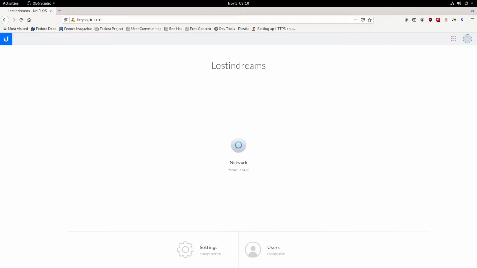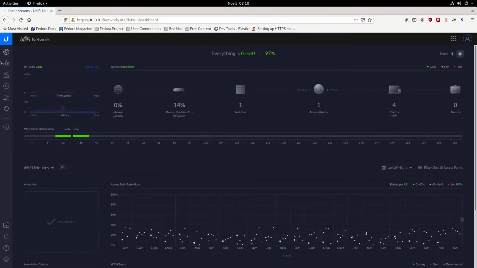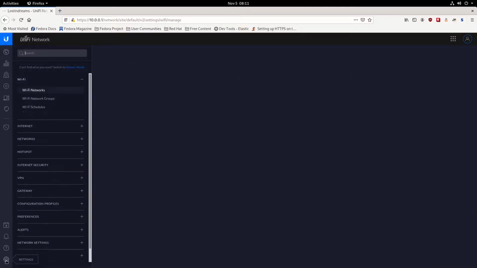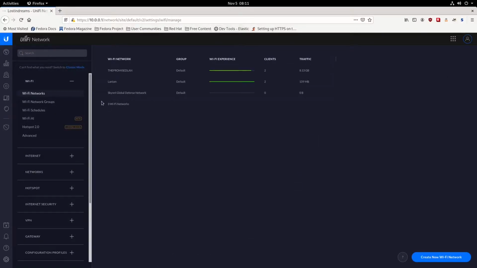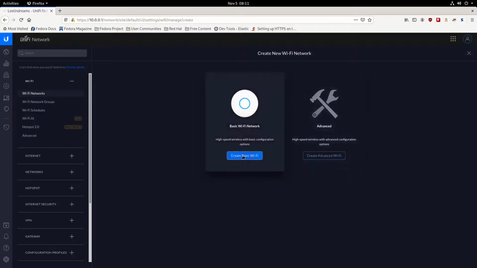So what we're going to do is go to the network, and under the network, we're going to click on the network icon here. After clicking on the network, we're going to go to your wireless settings. Under the wireless settings, you're going to see your Wi-Fi network, the group it's in, what your VLAN is assigned to, and how many clients are currently connected.